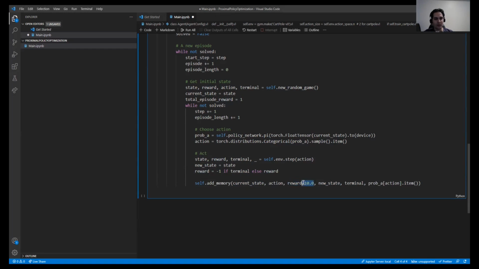Of course, we can normalize it. And we have the action, is it terminated? We have the probability, and the probability of the action that we selected is important for us. So we have all these, and we save it in the memory. After doing that, now it's time to set the current state, and we can increase the total episode reward.